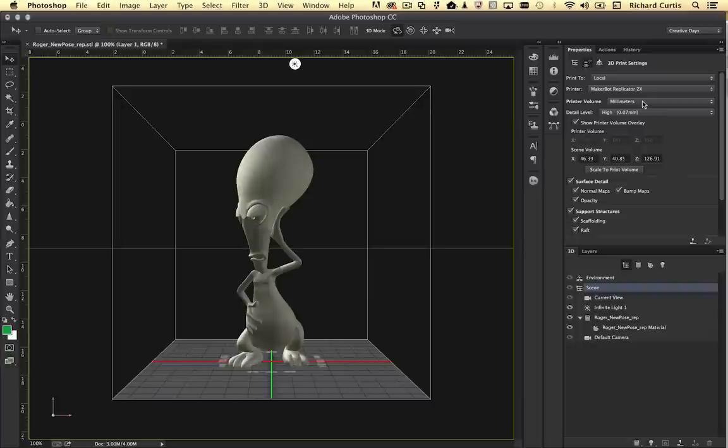Now, as in the blog, on the right hand side there's a properties panel, and in there are some 3D printing facilities. You can also set up the 3D printer. Now, I don't have a 3D printer attached at this point in time, but if I did, you could just attach it using a USB cable and Photoshop will talk directly to the supported printers.